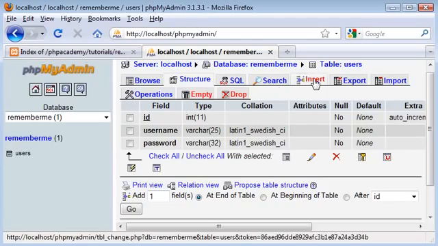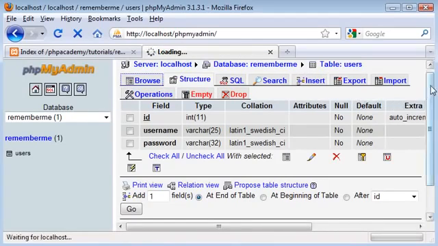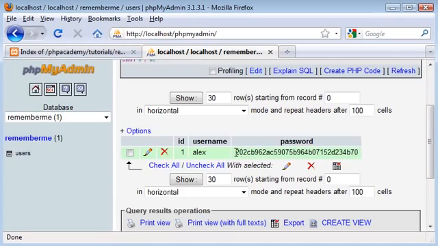Okay, and then basically all I did was I clicked insert, and the result of that was, if you click browse, you'll see I've put Alex, and then my password is in there. What I did to gain this password, this is basically 123. I used a free MD5 string encryptor. It encrypts a plain text string to an MD5 hash. And then basically I just pasted that in there. 32 length of this. So yeah, that's all in there, and we're ready to go.